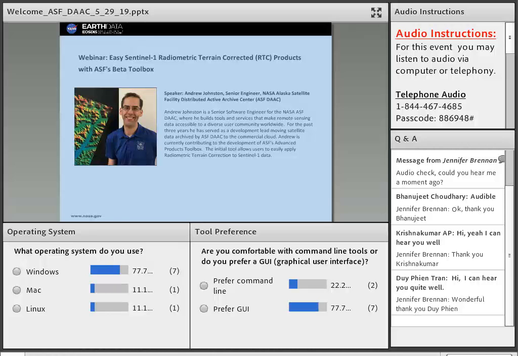Today's speaker is Andrew Johnston. He is a senior software engineer at the NASA Alaska Satellite Facility Distributed Active Archive Center, or ASF DAAC. He and his colleague Tony Abbey will begin today's webinar with an introduction to the ASF DAAC and background information for the ASF Beta Toolbox development. This will be followed with a brief discussion of the benefits of the command line radiometric terrain correction, or RTC, tool, which is the focus for today's webinar.